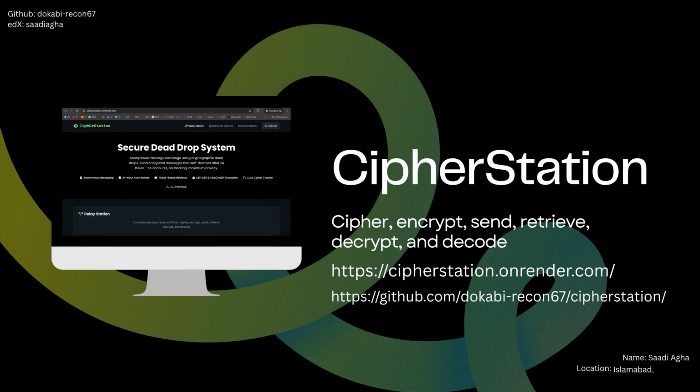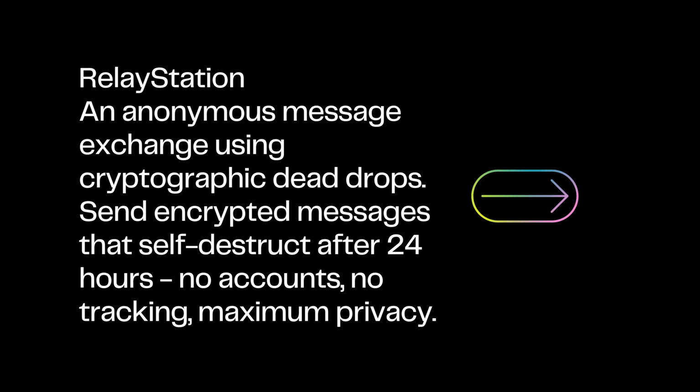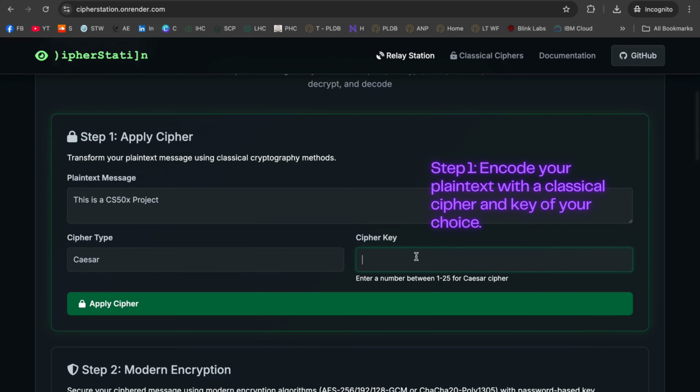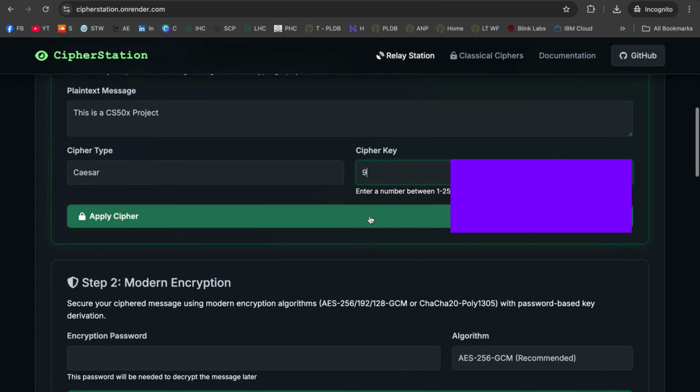CipherStation offers two core functionalities. We'll begin by examining the RelayStation module, an anonymous message exchange using cryptographic dead drops. Step 1. Encode your plain text with a classical cipher and key of your choice.